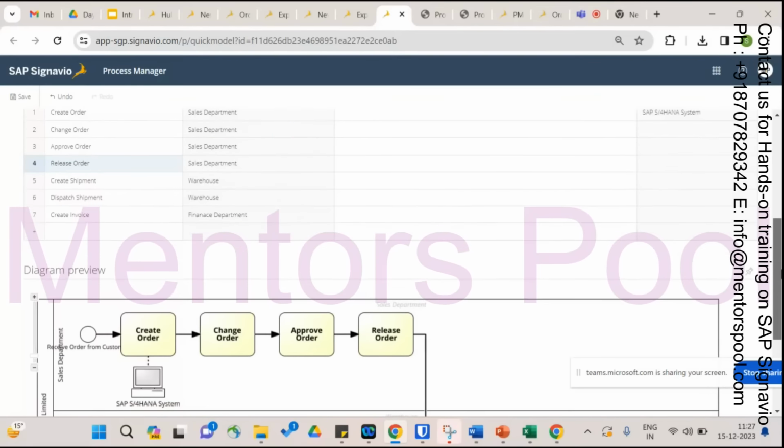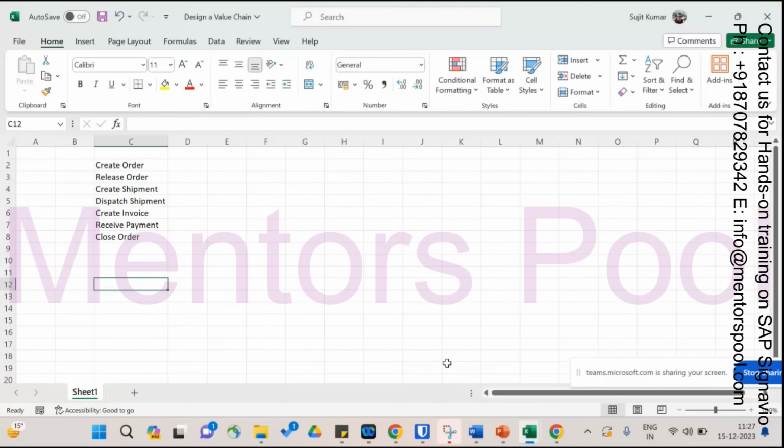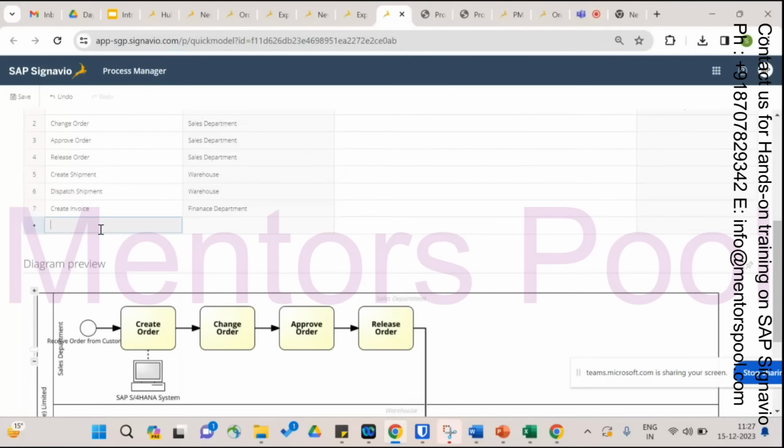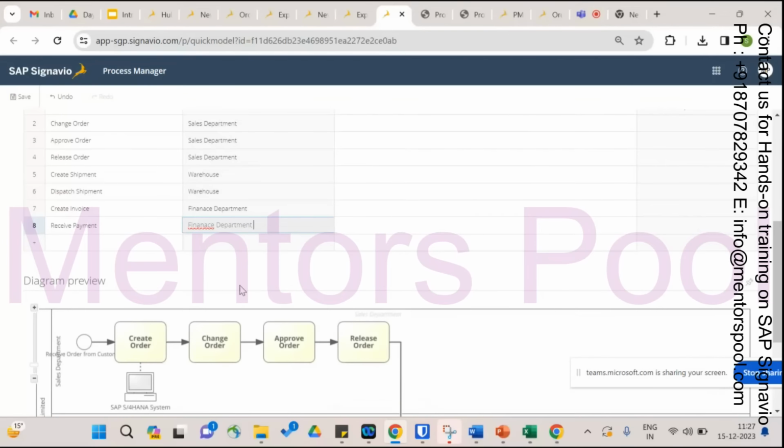Okay, so now let me go ahead and see this. After create invoice, I need to have a receipt payment that also needs to happen with finance department, and then at the end. Yes, I have messed up the name.